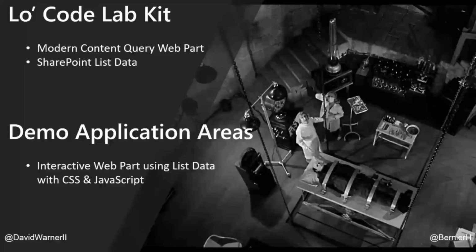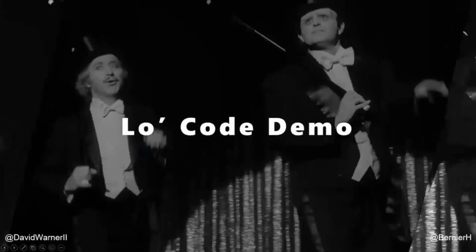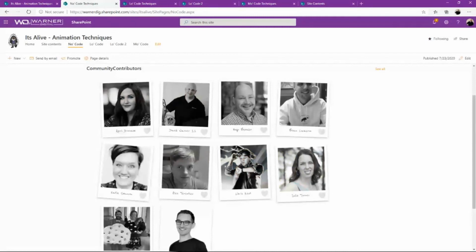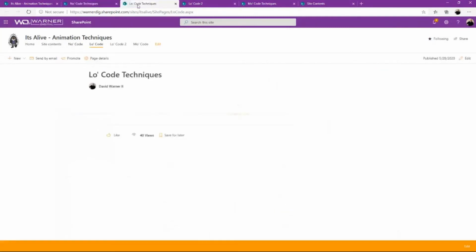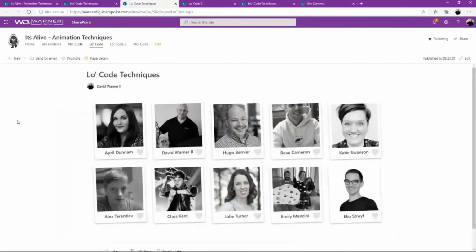So what are some of the application areas? Well, we want to create an interactive web part using list data with CSS and JavaScript. So we're seeing all this tie together. So let's take a look at that demo. All right. So here we've got our low-code experience.